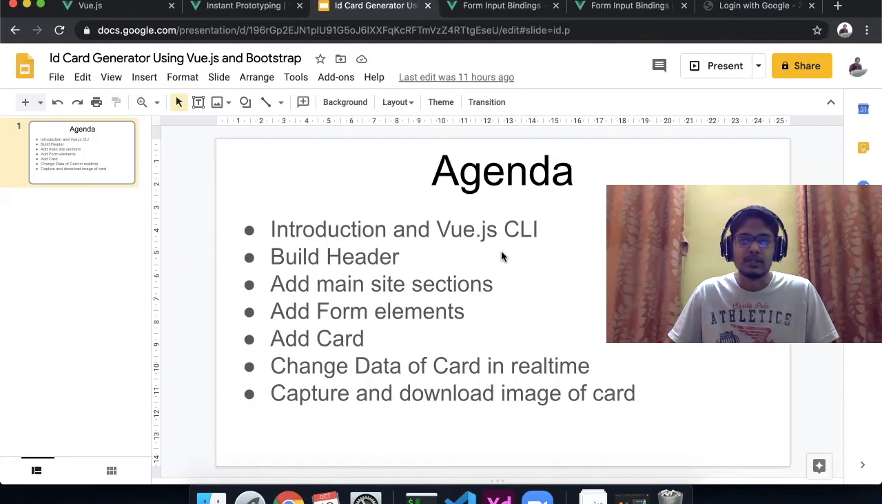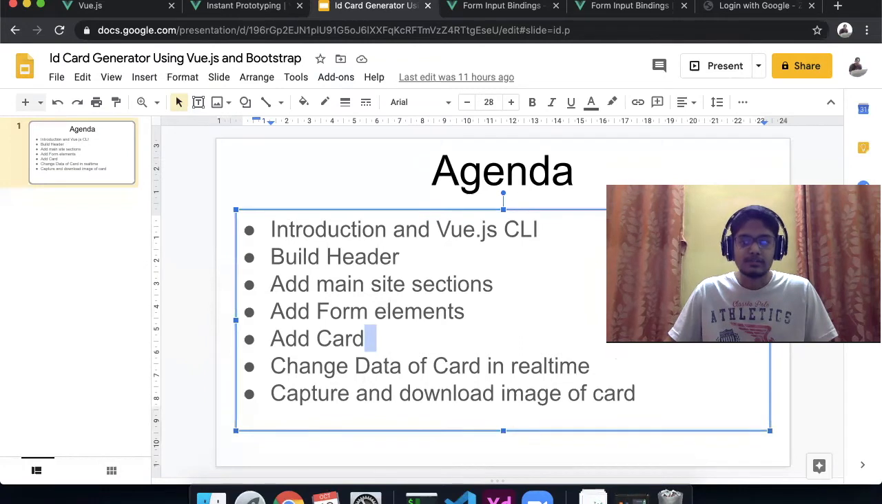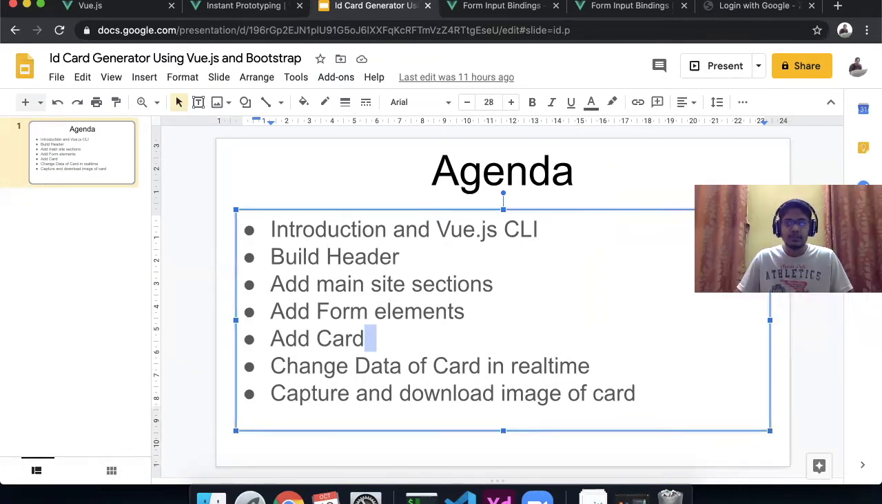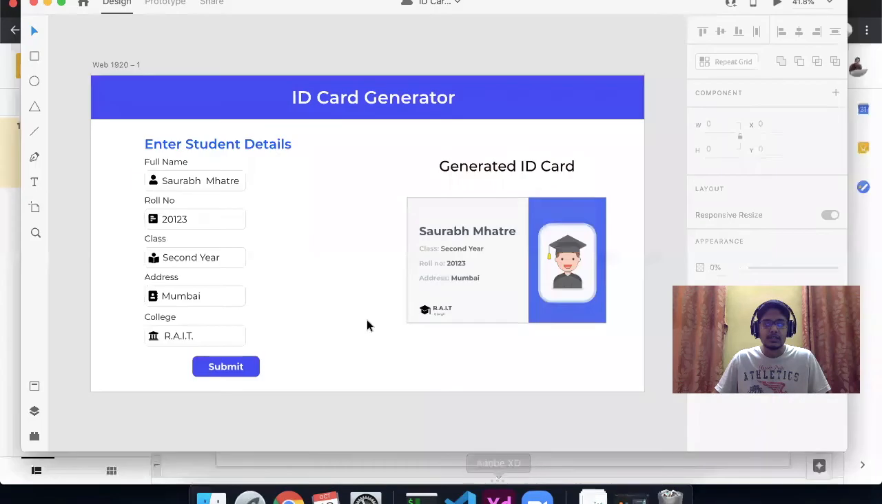We are going to first cover an introduction to Vue.js, then build various parts of the component. As you can see in the design, we have a header, then a form, then a button, and then a generated ID card. We are going to build this project in stages, and hopefully I am planning to get a generated PNG out of this card at the end. So let's see if it's possible.